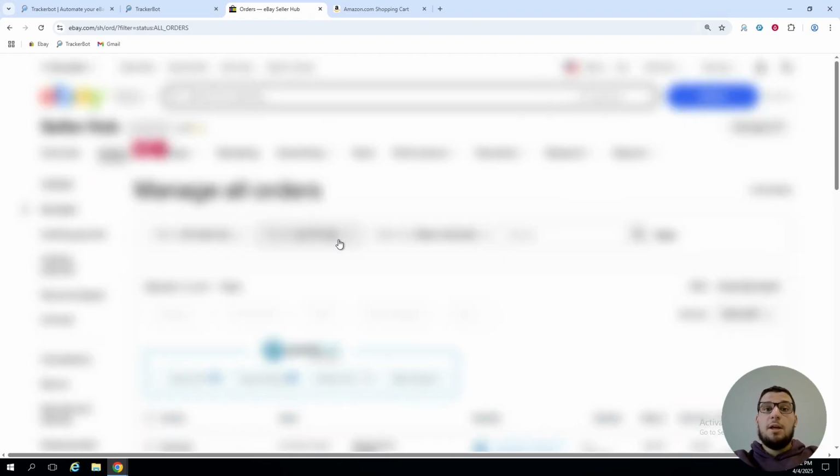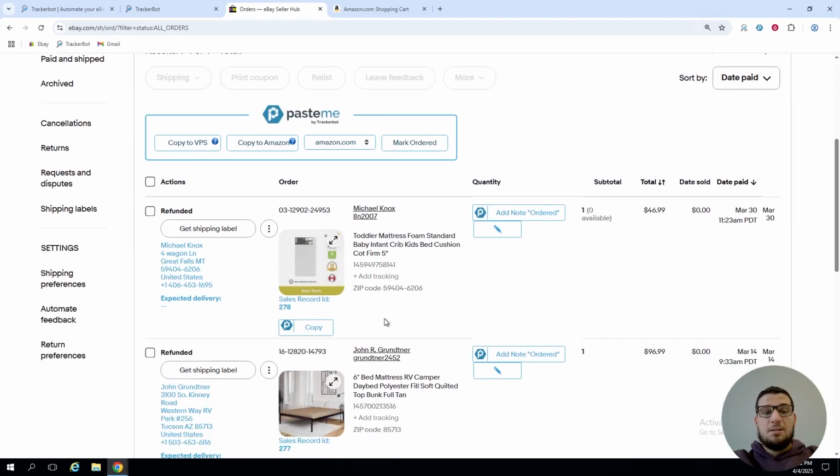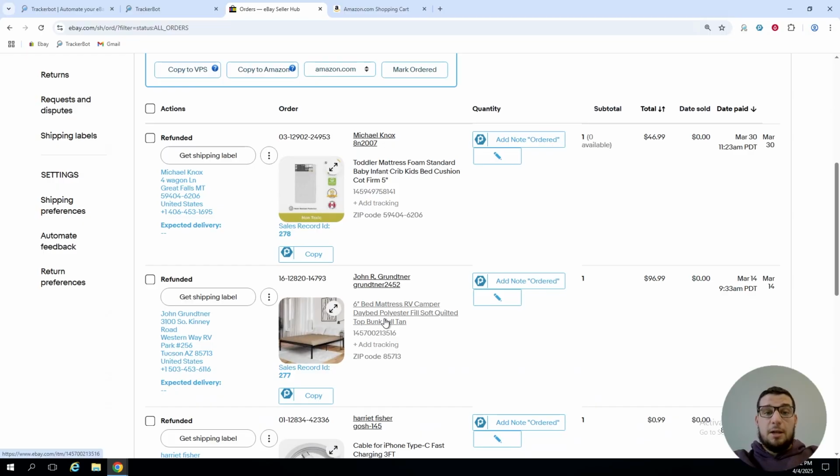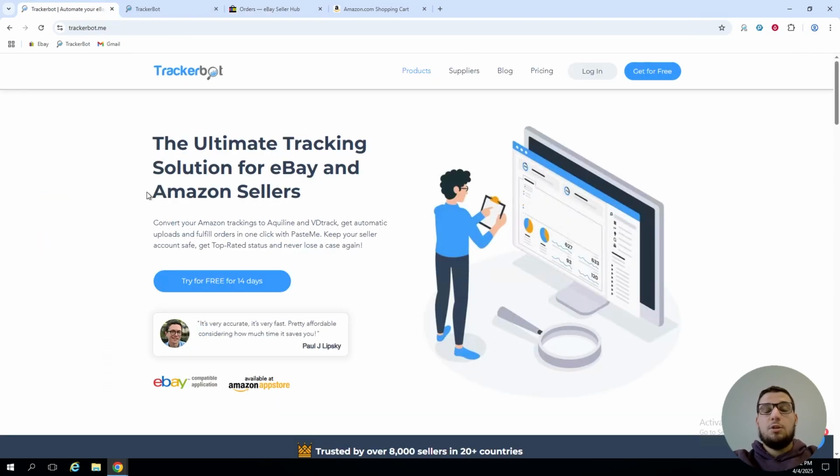I will show it to you in more detail in the upcoming lessons, but I will just give you a general idea. All you have to do is click on copy right here. It will copy that address right here, and the extension will be able to paste it in each field accordingly. That was it for this lesson, where we have discovered the general idea when it comes to order fulfillment, and we have also discovered the tool that we are going to cover in this chapter, which is called Trackerbot.